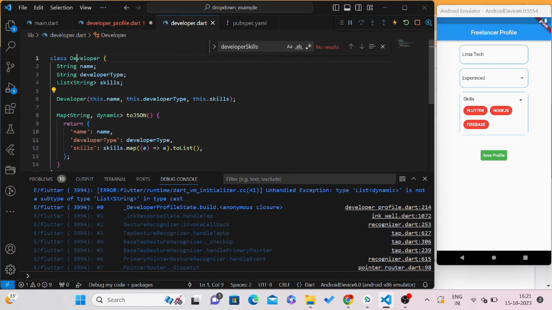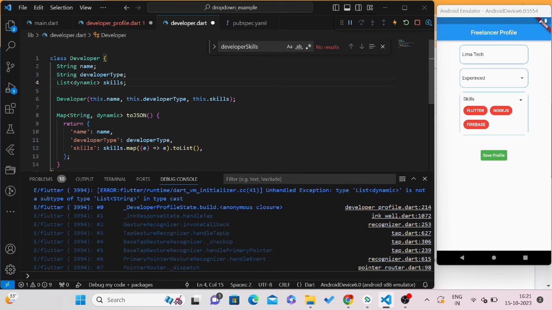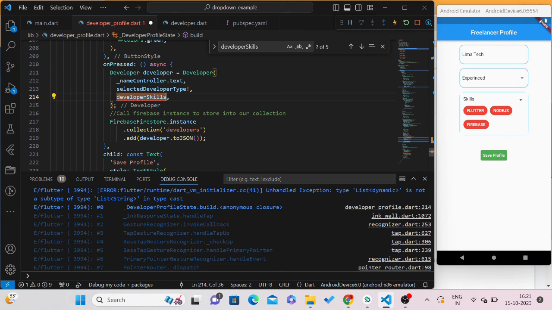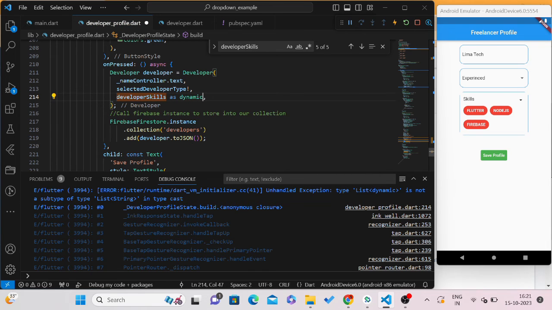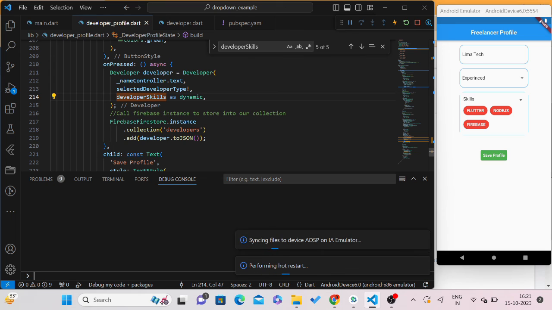Let's come back to our developer class, and here we have a list of string. We will convert this to list of dynamic. Then save it, come back to this one. Also it says the list of dynamic cannot be converted to list of type. So let's make this a list of dynamic by just casting this value to our dynamic. Let me clear the console and reload the application once again.